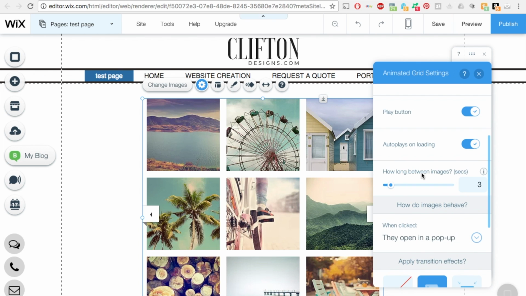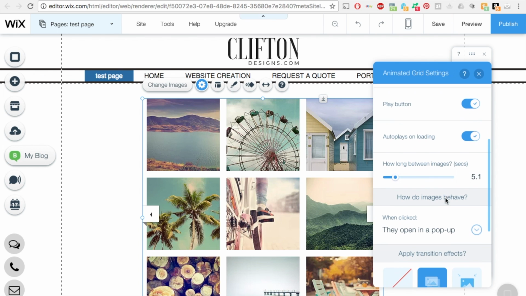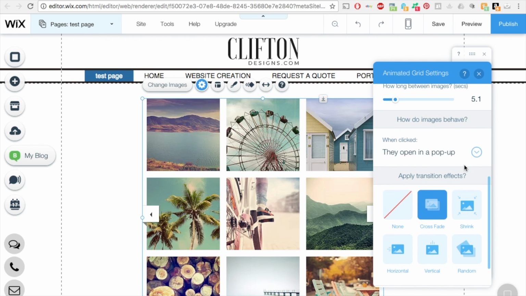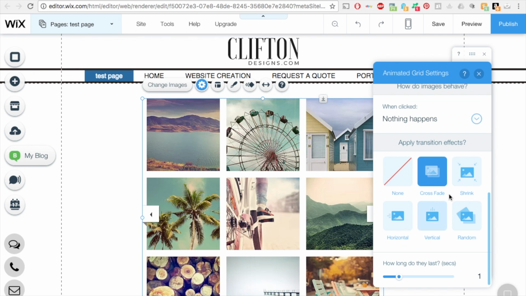Here is very important. You can change how long in between the images. And I always suggest to go around 5 or a little bit more, because it's kind of fast, anything below that. Then when you keep scrolling down, you can select this little drop down, and then you can select if nothing happens when clicked, they open in a pop-up or link opens. So you can select which one you like, and then you can select how to apply the transition effect.